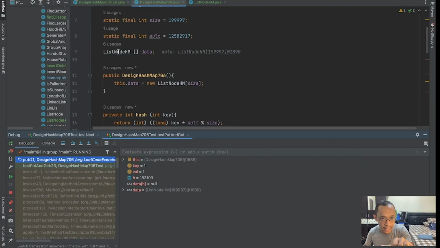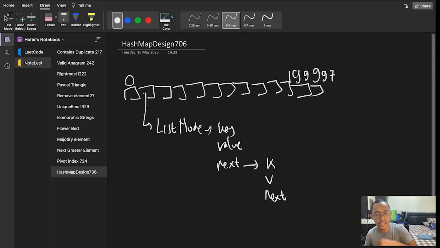So a little bit of side explanation in here. In this line here, we create an array that we call data, and the data is the size of the size in here. So we have an array from 0 until 19996, and all of them are empty. And we are going to check if there is any data in the array at the index 183103. Well, this is our beginning, so we don't have anything.